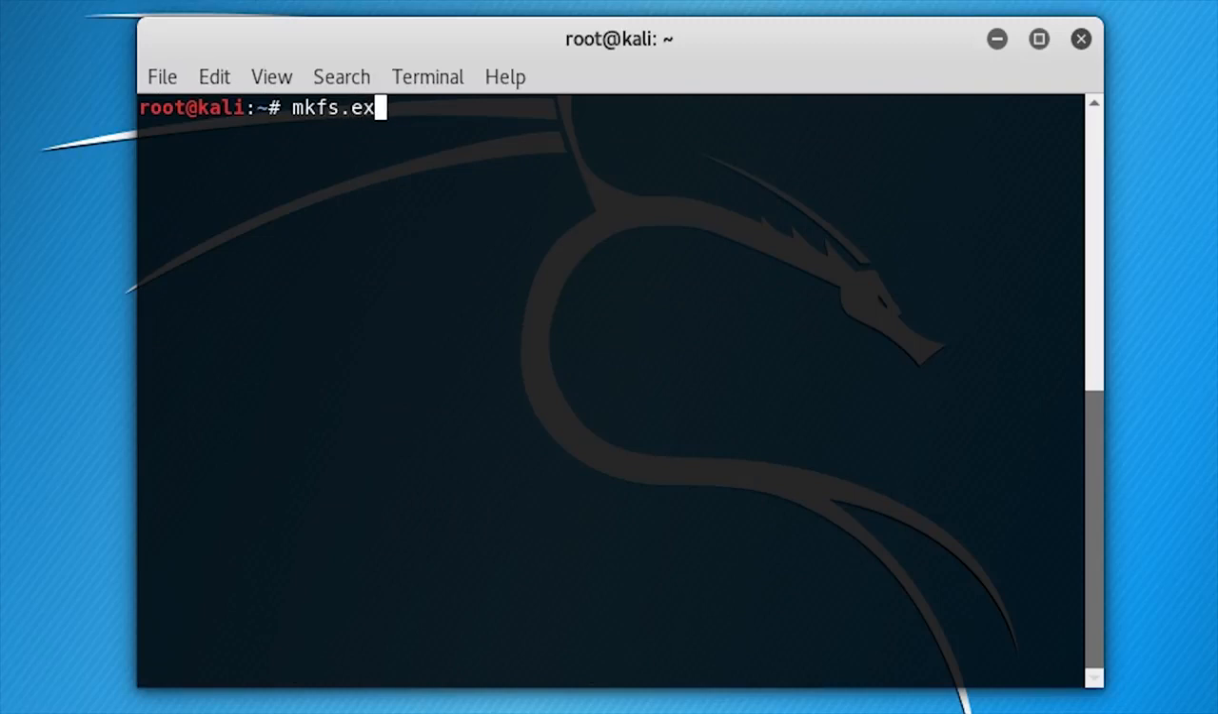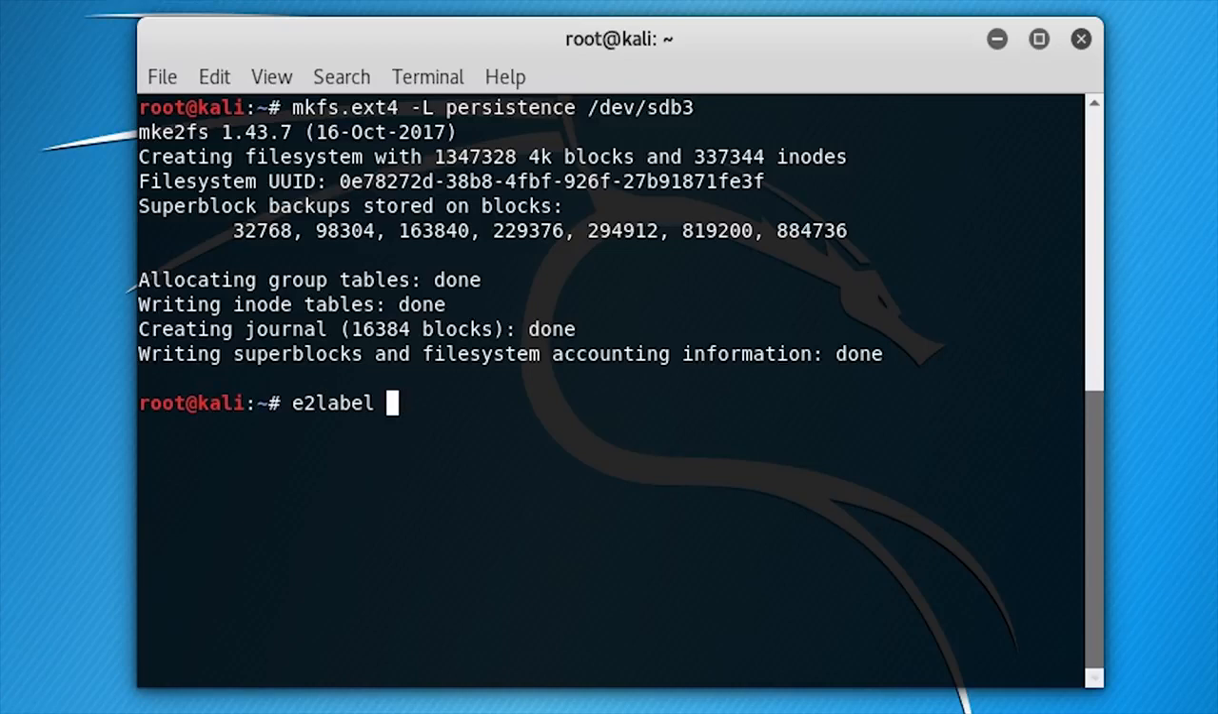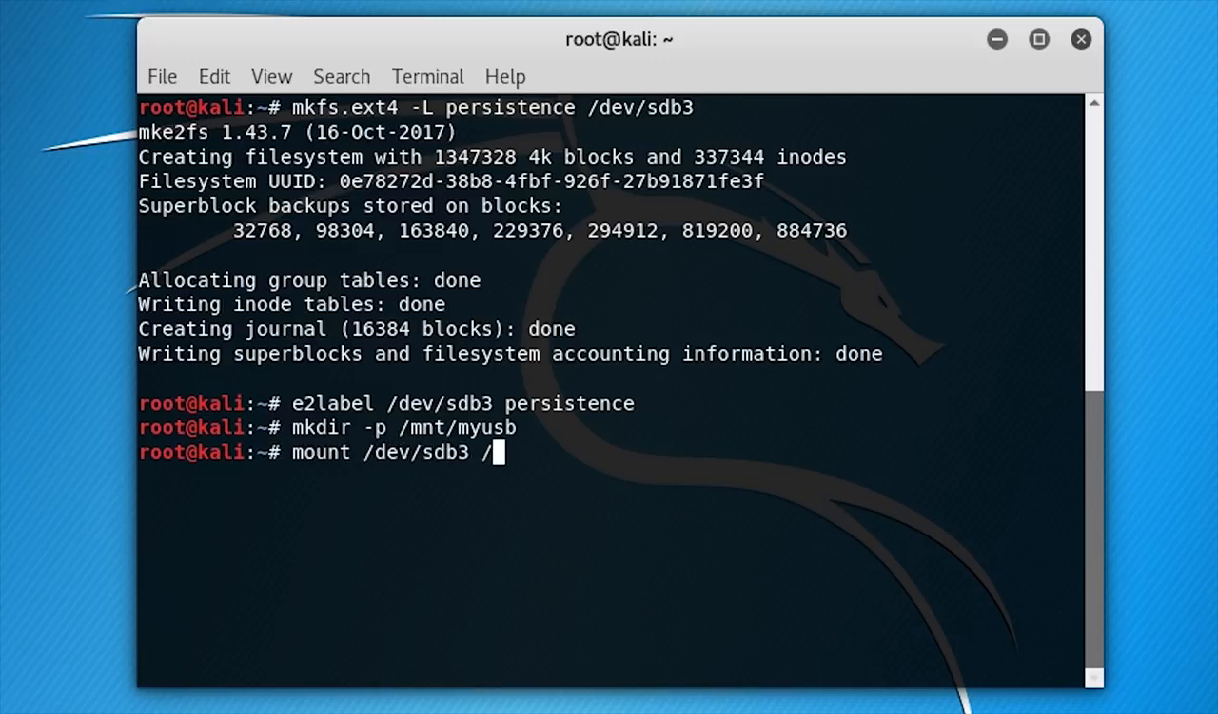Next, create an ext4 file system in the partition: mkfs.ext4 -L persistence /dev/sdb3, and label it persistence. Make a directory on the file system to mount your USB: mkdir -p /mnt/myusb. Now we need to mount the partition on the directory you made. Don't click the desktop icon. Mount /dev/sdb3 /mnt/myusb. Then create the configuration file to enable persistence.